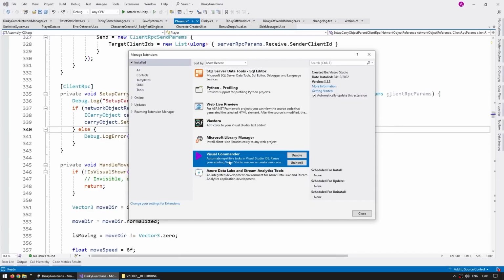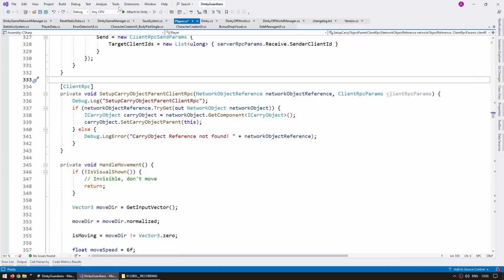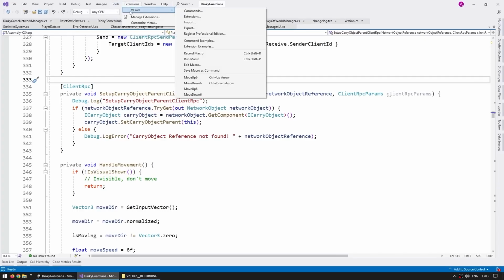So for this, I installed this extension called Visual Commander. This one lets you basically apply some hotkeys to literally anything you can do in Visual Studio. And then with that installed, just go up here into extensions, and here is the V command. And on this one, here are some commands that I made.